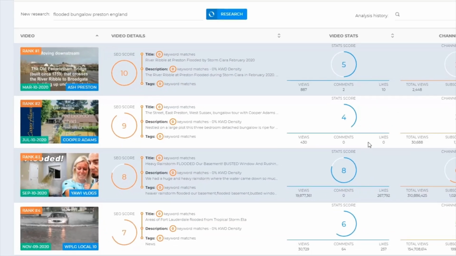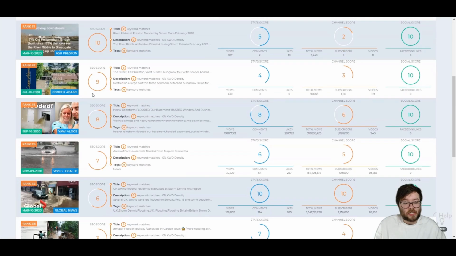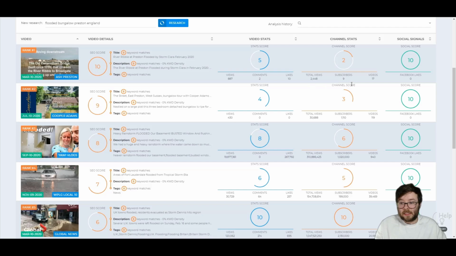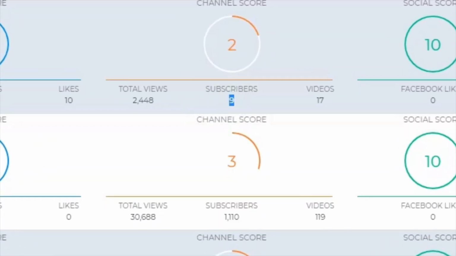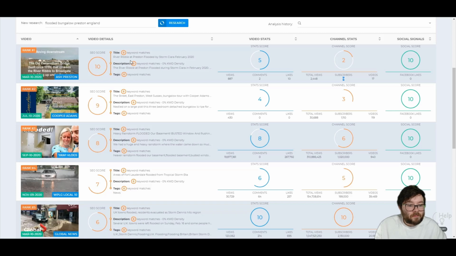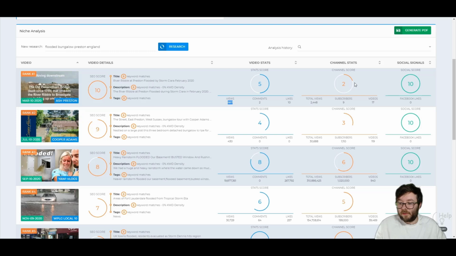And if we scroll down, let's just have an overall look at the SEO scores. And that is a drastic change. Sure, we've got a few with decent SEO scores, but this channel, for example, has only 9 subscribers, and they uploaded, what did they upload? River Preston flooded by storm. Okay, so they've got 887 views on their video, okay? So to beat that for our exact keyword is going to be really easy.